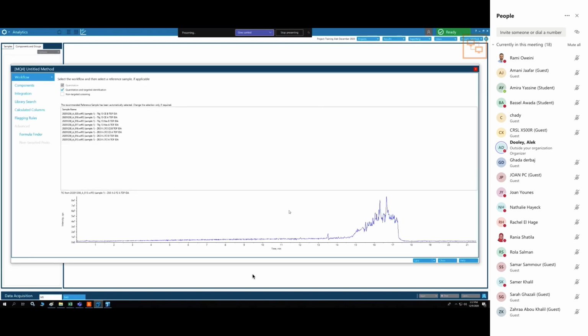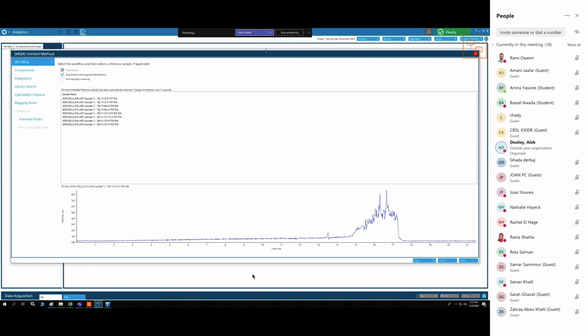It'll reinforce the steps for you, and I'll chat to you about what I'm doing as I do it, but I'll go a little bit faster because we already did this. So we're going to set up the same kind of screening method. I'll leave both of those checked. And I need to decide my reference sample.